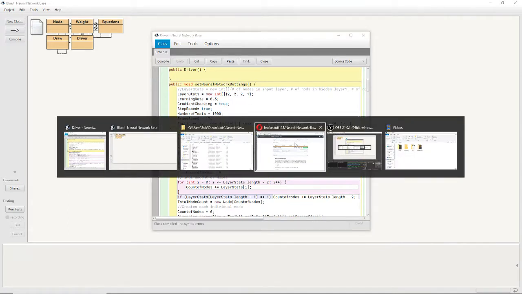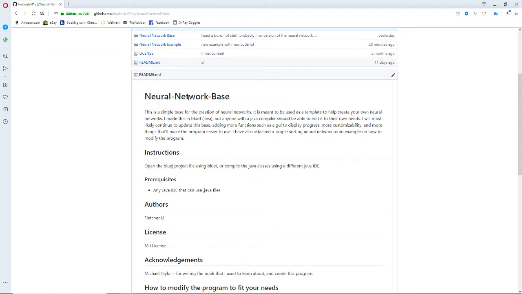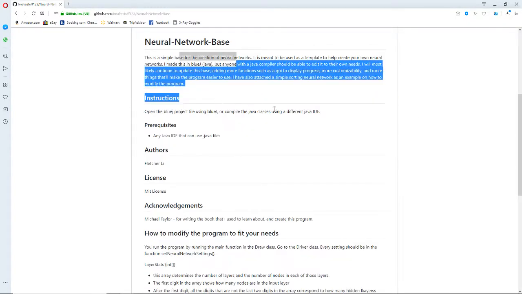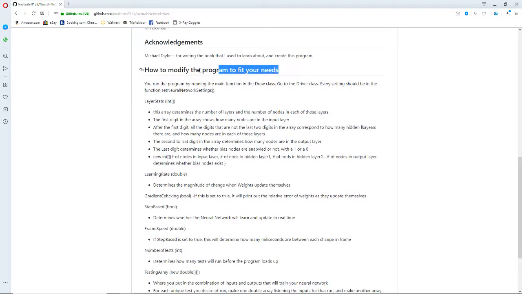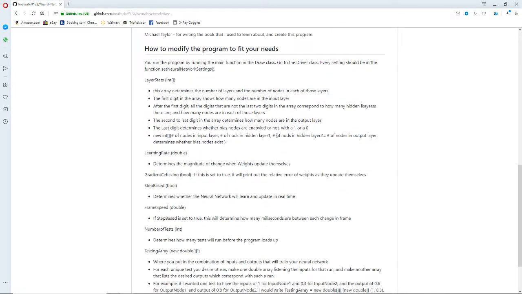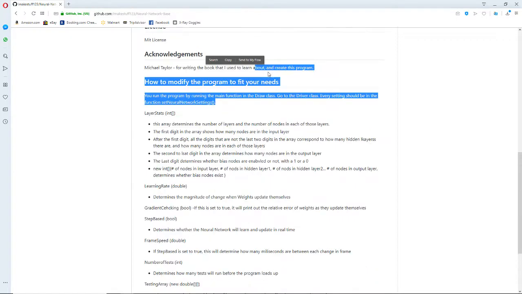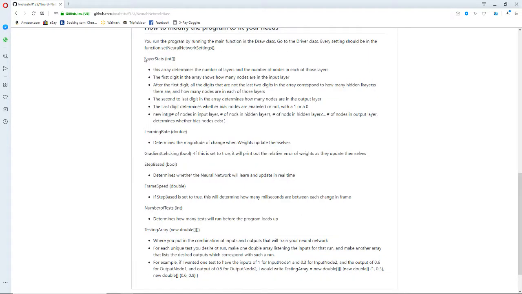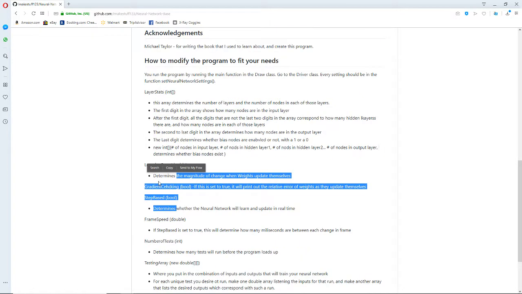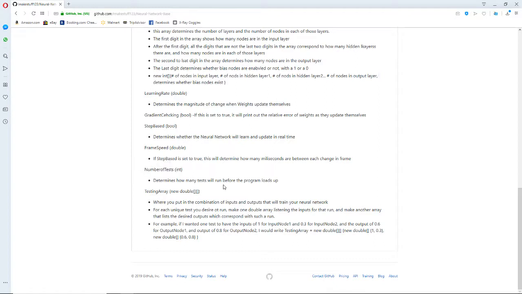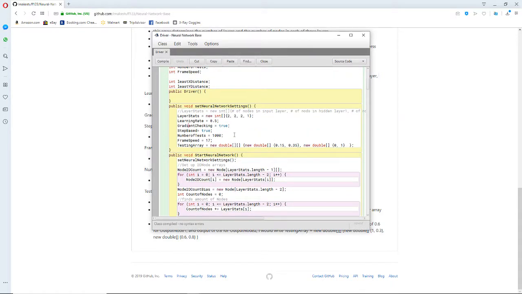So I think one way of just explaining this well would be going back into the README.md that I put on my GitHub. So yeah, over here: how to modify the program to fit your needs. You run the program at blah blah blah. Okay, so these are the main variables that you'll be modifying in order to customize the neural network, in order to create your neural network through the usage of this template. So let's go through each of them individually.